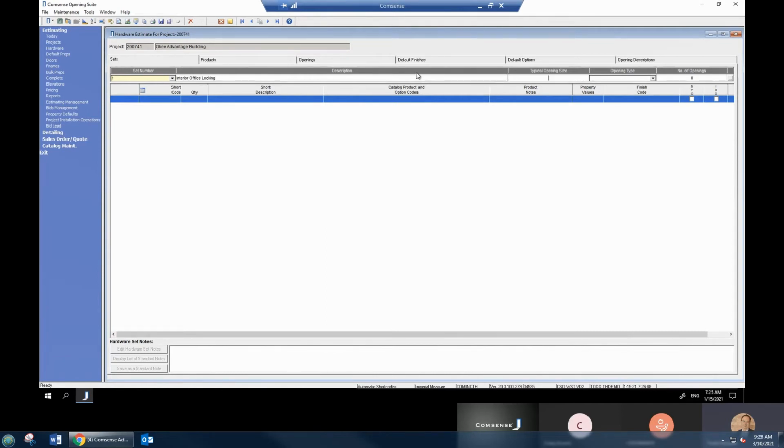My typical size, I've looked through the door schedule. Most of all the doors on this project are 3070, so I'm going to say that's my typical size. My opening type, I have a drop-down list. You know, I'm going to just do the KISS principle, and we're going to do singles this morning.